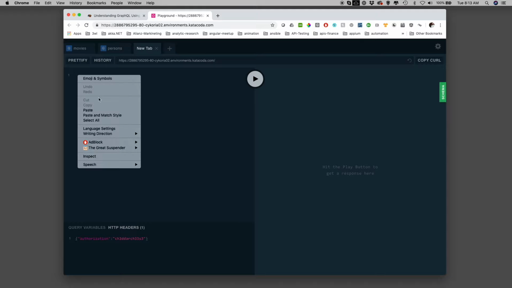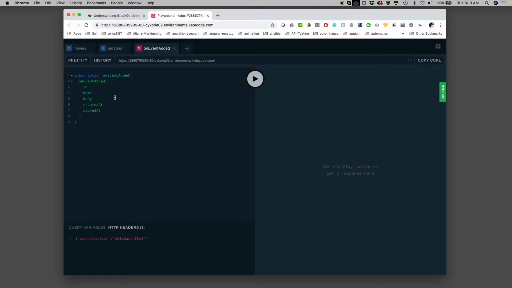Now, let me paste in the subscription. And again, let me review. What this is saying is I'm interested in a subscription on event added. And whenever a message gets fired on event added, return back the ID of the message, the name of the message, the body of the message, when the message was created, and when the message was stored.